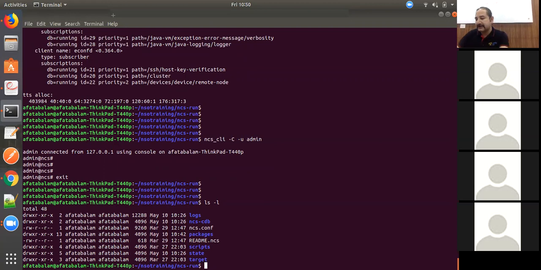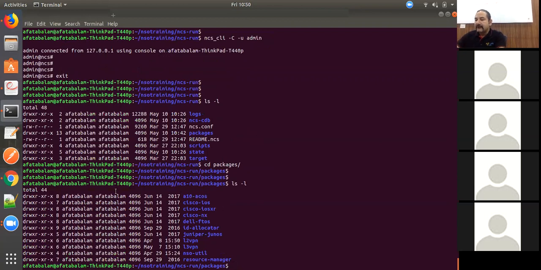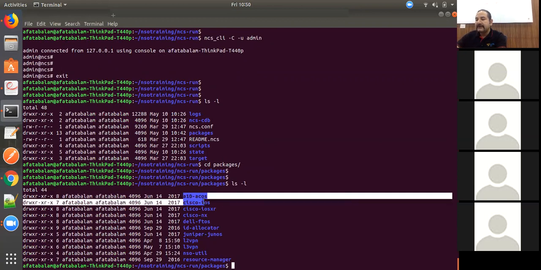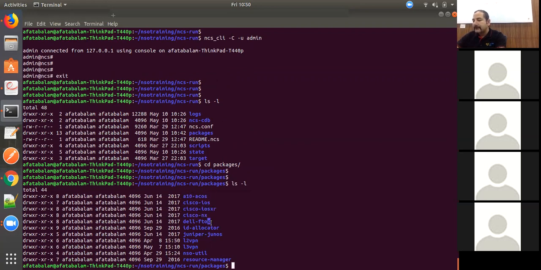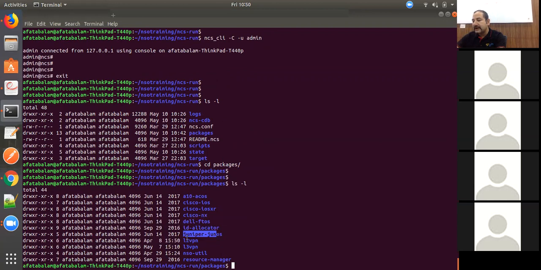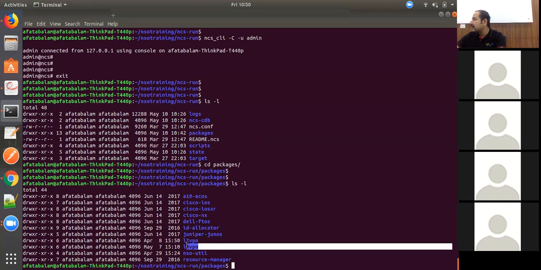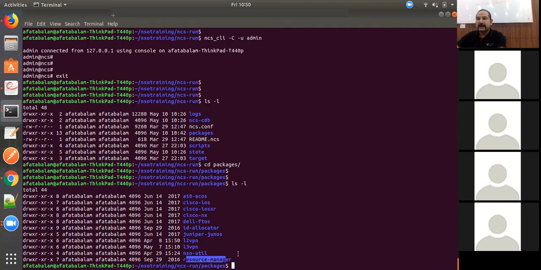So let's get into the packages directory. Here you can see we have got so many NEDs. The A10 NED is available, Cisco IOS XR, IOS NX, Dell, ID allocator is one package available, Juniper Junos is another NED, L2 VPN is another package, L3 VPN is another package, NSO util is another package, resource manager is another package. So these are all the packages and NEDs which are available in our NSO in our packages directory.